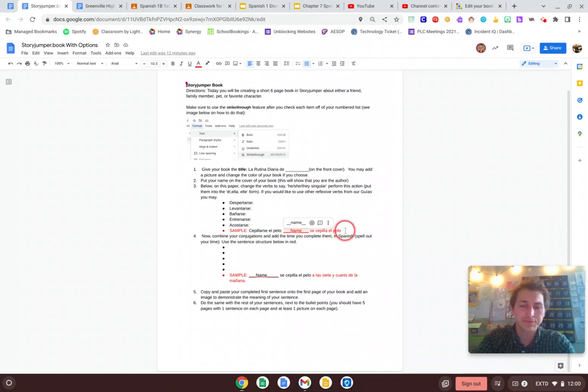So we need to say the person or the animal or the thing's name. For me, it's going to be Roku. And then what do we do with our se? The se goes in front. So the se is going to move to the front. So now we have se cepillar.